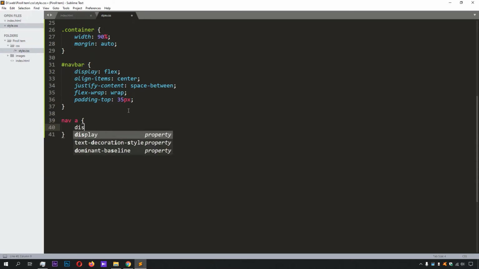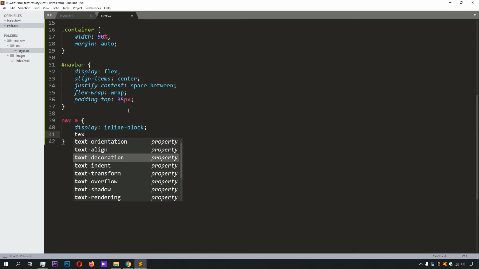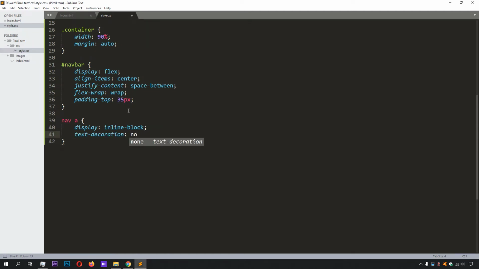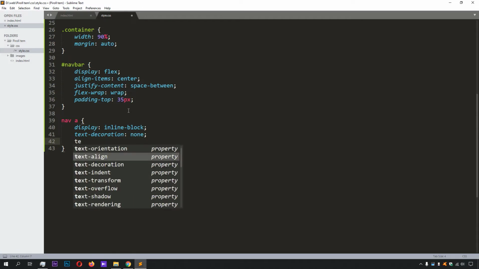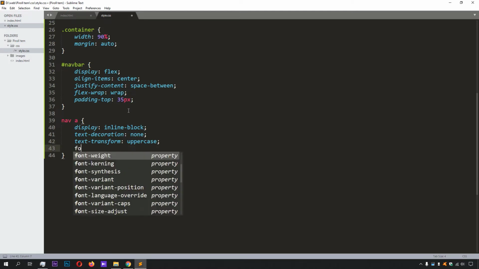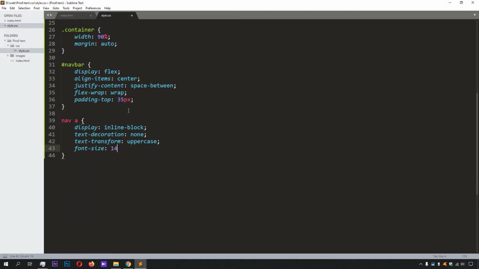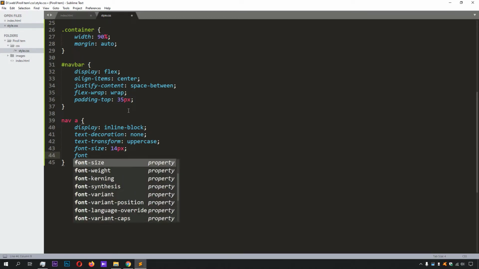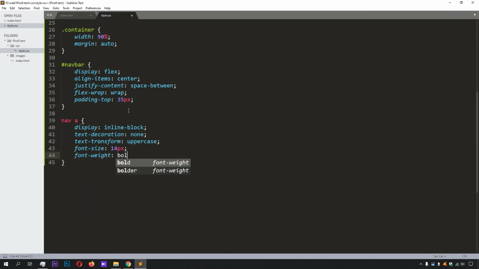I'm going to write display inline block, text decoration none for the underline, and text transform uppercase. Font size should be 14 pixel. Font weight bold. Margin left should be 20 pixel.